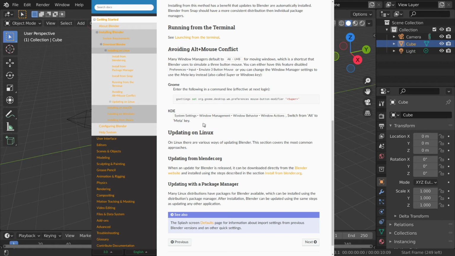But yeah, you definitely want to avoid any sort of modifier conflict or shortcut conflict with the windowing system, because that's just bad juju. You'll end up with weird stuff happening.